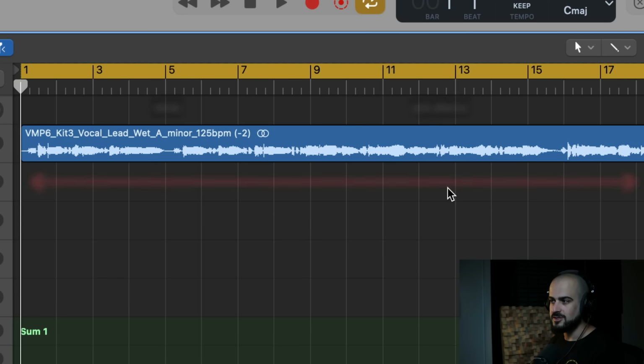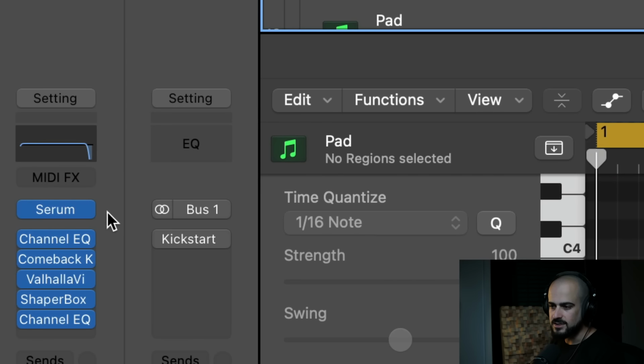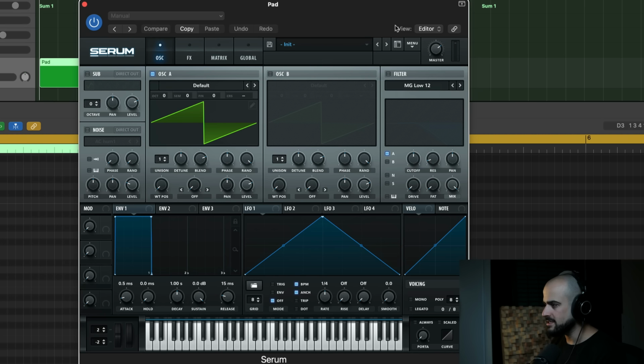Best part about building around vocals is that the arrangement's already done because the vocals are already structured. So all we have to do is make a set of chords that harmonizes with these vocals. So I'm going to make a new instance of XFER Serum here and a 4-bar loop for a set of chords. We're going to go ahead and make one of the greatest sounds in the world.